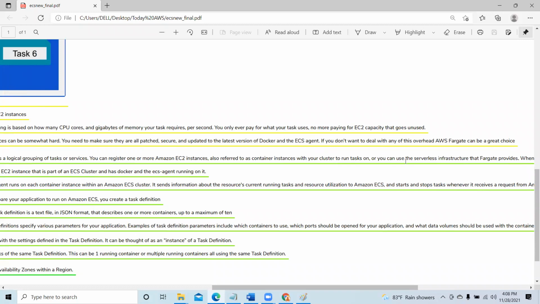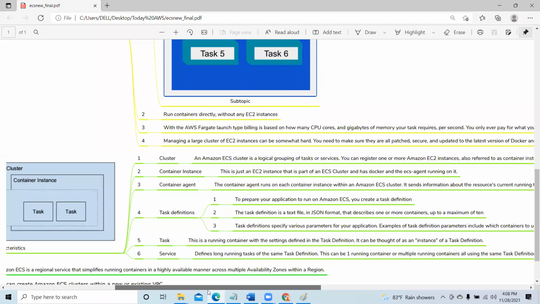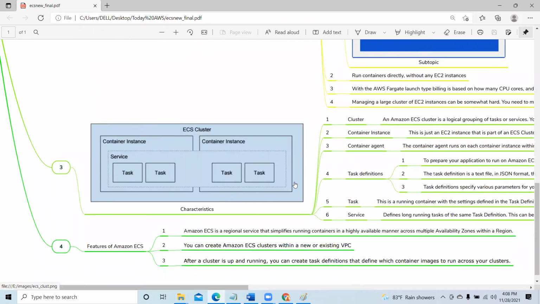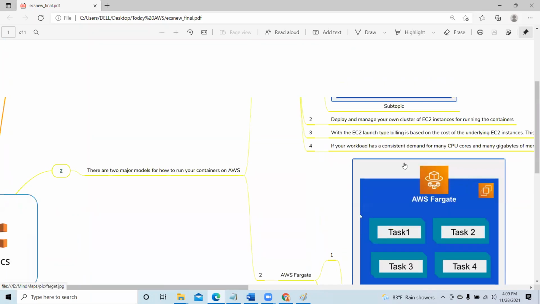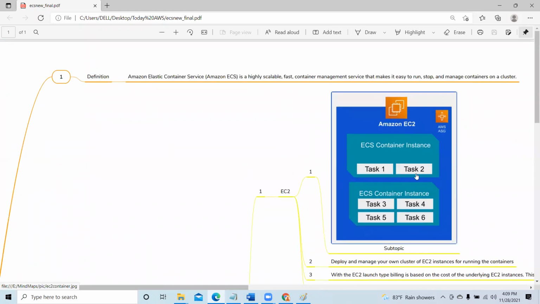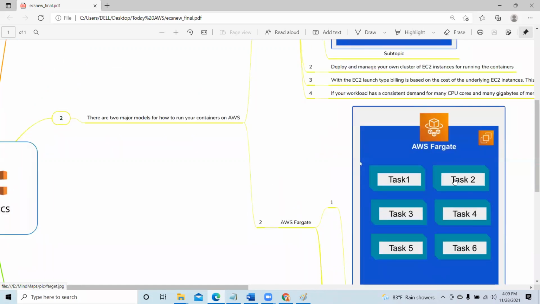The patch management and the updates, those things are managed by Amazon. This is the ECS cluster. You can use Fargate: just run the containers and execute the tasks. The billing is for the tasks, based on how many tasks you run. So this is about Fargate, and this is about EC2 instances. In this practical, we are going to use EC2 instances, not Fargate, guys.